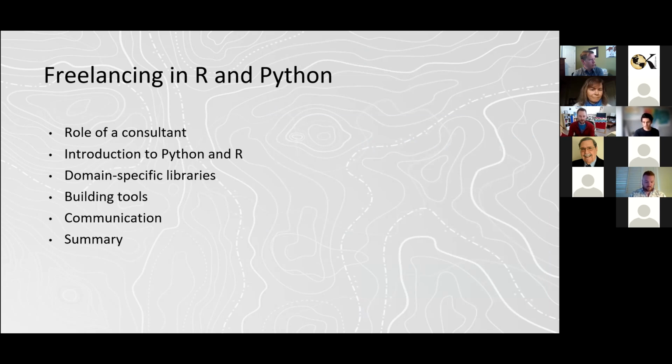freelancing in Python and R, and looking at that through the lens of the role of a consultant, but also day-to-day work that geologists do. So I'll be talking about an introduction to Python and R, some ideas on domain-specific libraries, then focusing on how we can build tools really rapidly, and then how we can streamline communication.